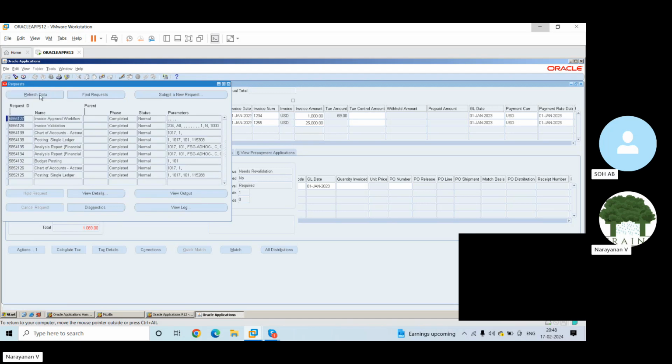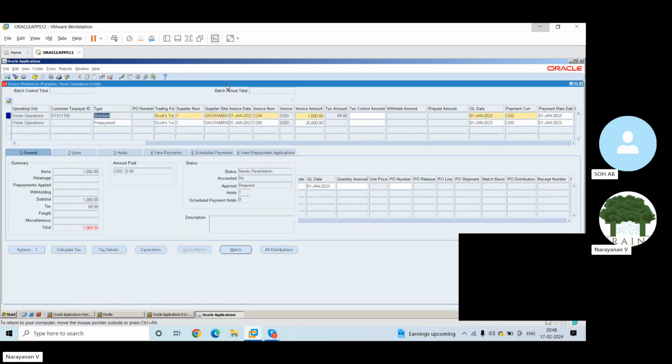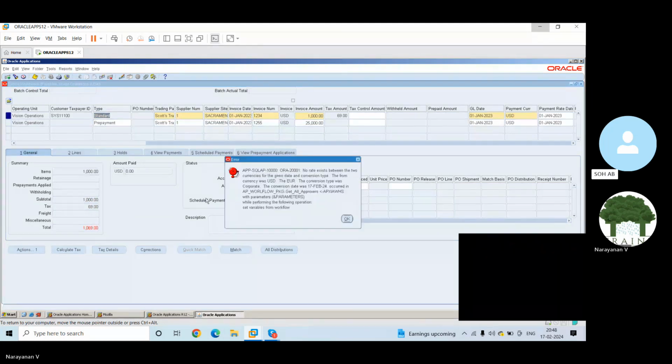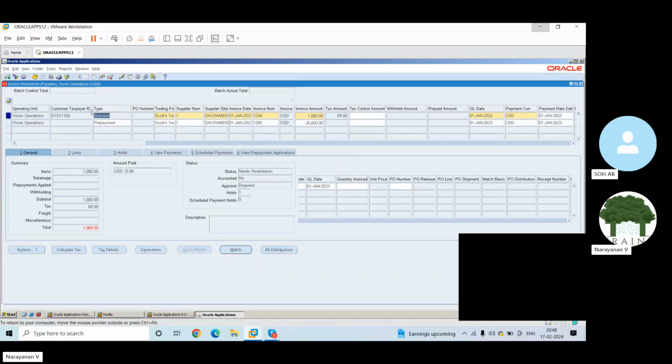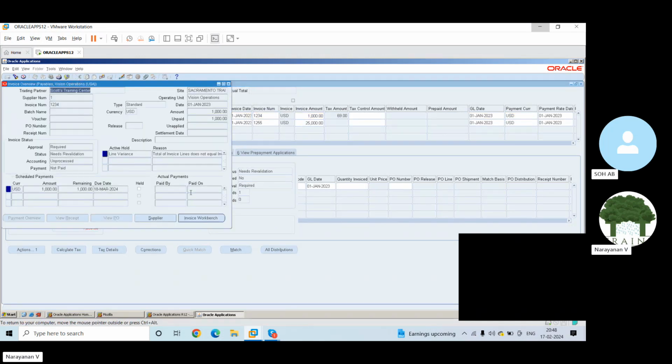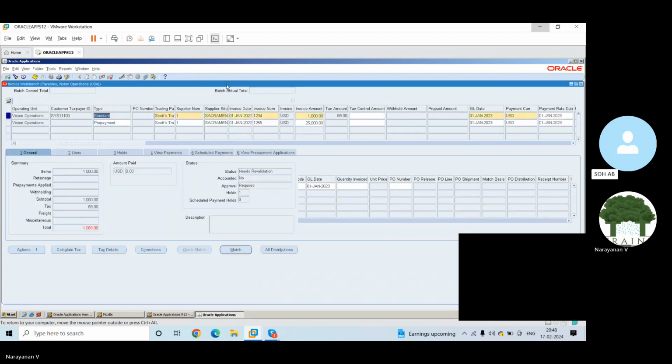Go to find and see that both are completed. Now you can see for this invoice the approver is not defined, so you need to define an approver to see this. View invoice overview, you can see the invoice. Still it needs revalidation.